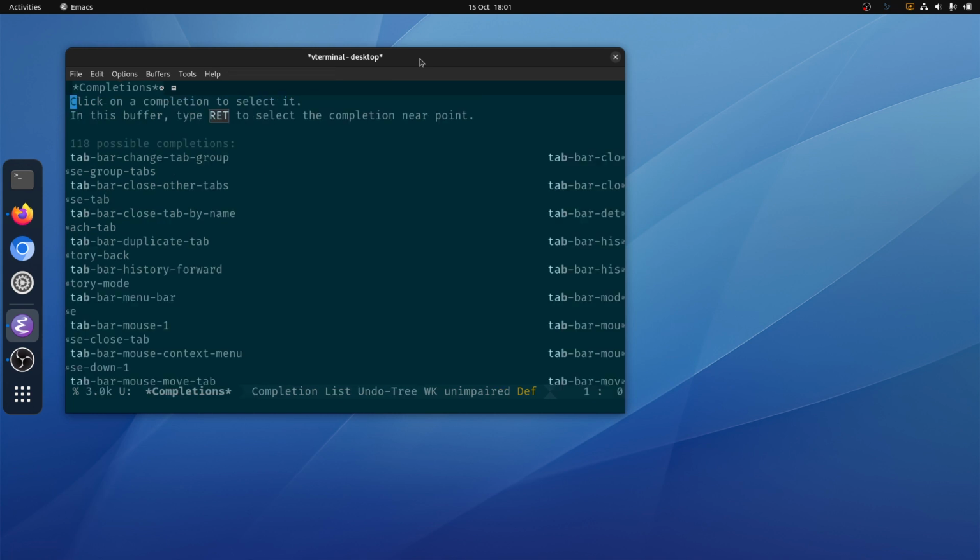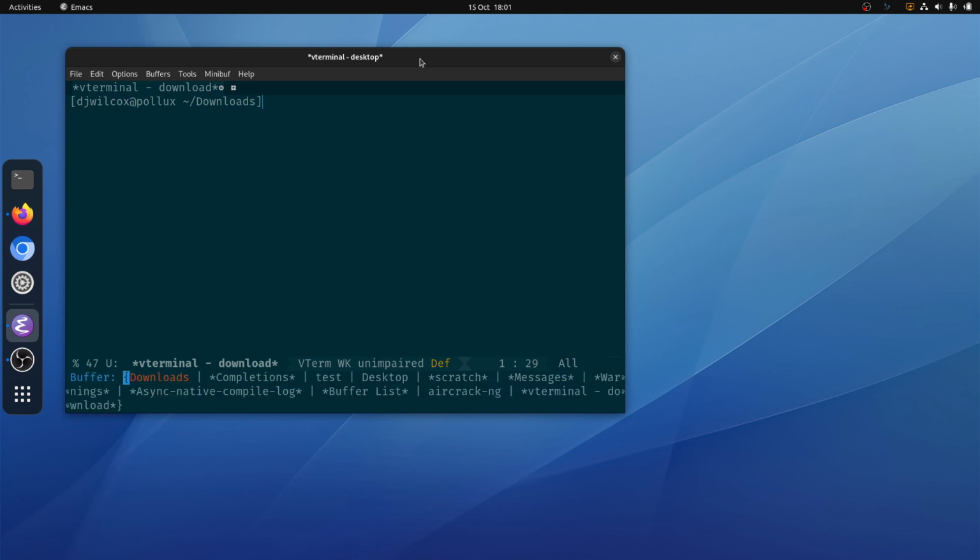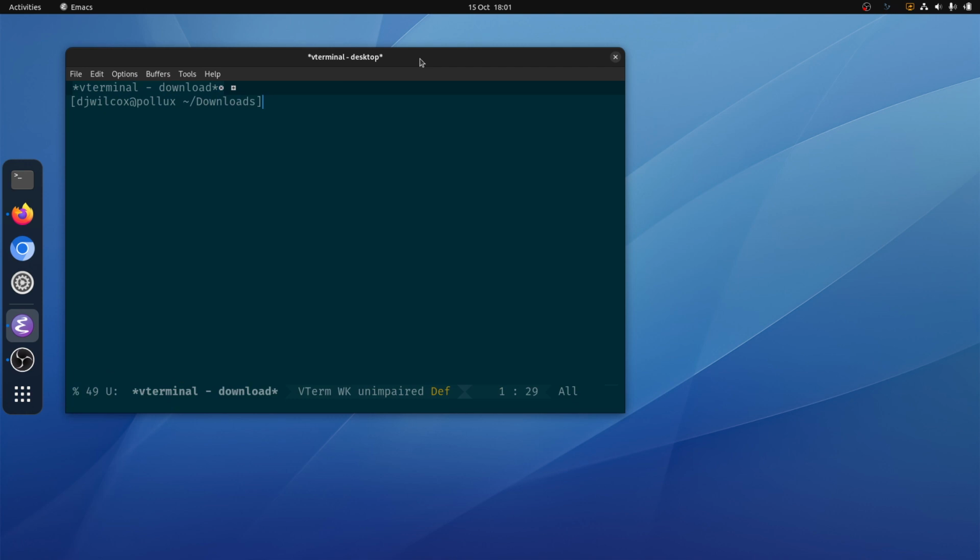so completions. Let me go back to... Let's go to downloads. So I'm in the downloads. You see now when I open a vterm buffer, it's automatically opening to that location. So that's really nice. You can rename them. So downloads. So again, you can switch there, switch back to the buffer. So that's the other nice thing.